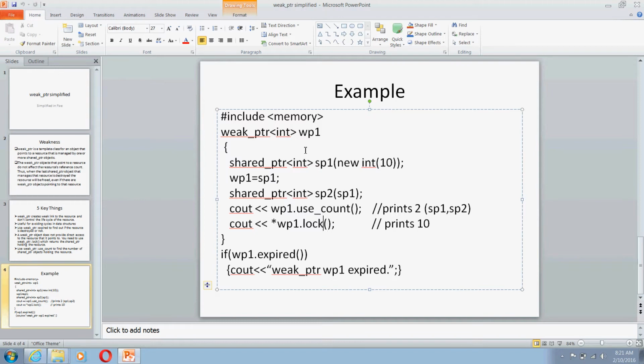Similarly, if I want to get access to the resource which is pointed to by the weak pointer, I will have to make use of the lock function. This lock function will return the shared pointer, and then I have to make use of the dereferencing operator to get the value held by the shared pointer. Now once the scope is over, the shared_ptrs sp1 and sp2 will go out of scope, and wp1 will get expired. So we can make use of the expired function to find out if the resource pointed to by wp1 is still alive or not.